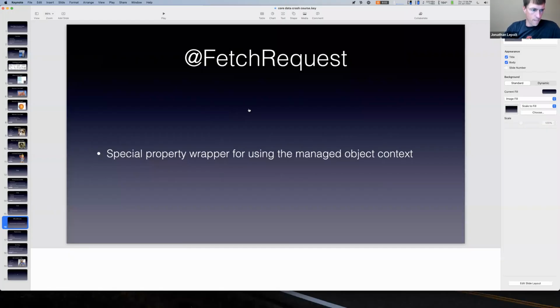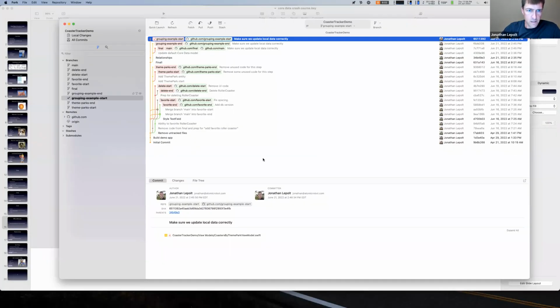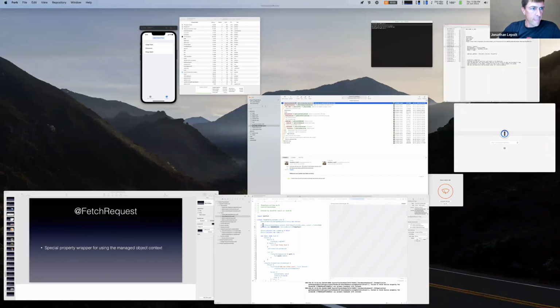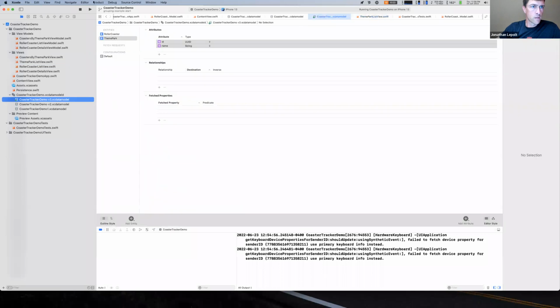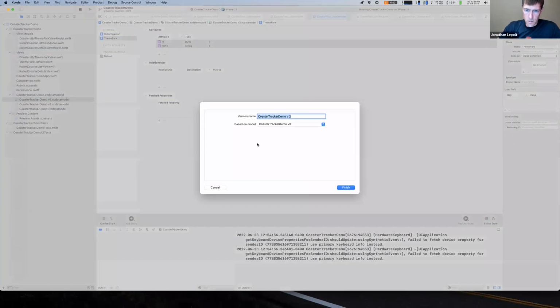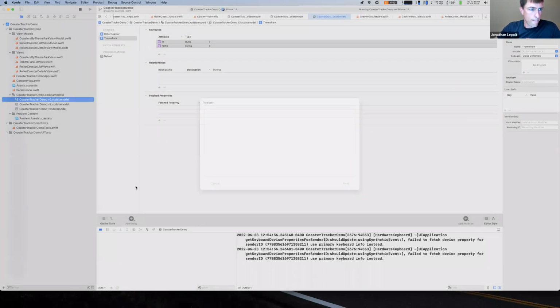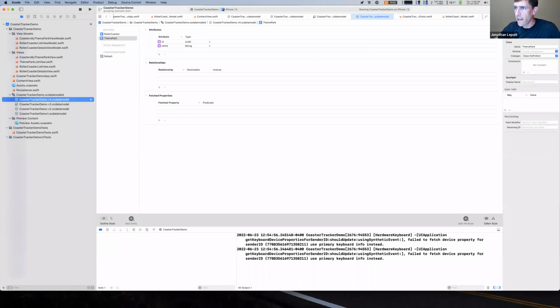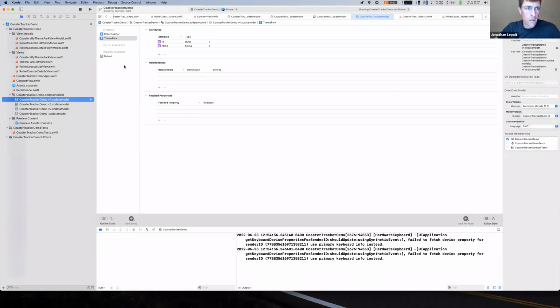Okay, and then there's one more fun piece that I want to show you. It's with grouping. And we're going to create another new model version just because it's good practice to do that every time you're changing your data model. And I'm going to add a relationship after I change my default.